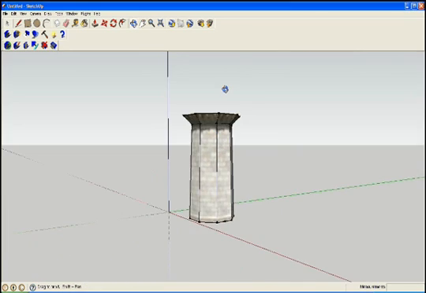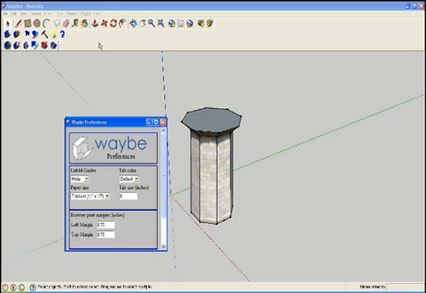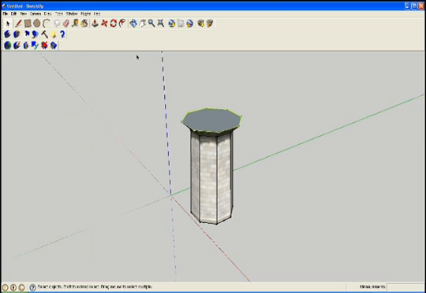So what this feature does is it lets you manipulate individual edges and faces. So we'll start by going to the Waybe preferences and turning it on. Right now we have unfold guides hidden. We'll click show, and then we'll be able to see them.